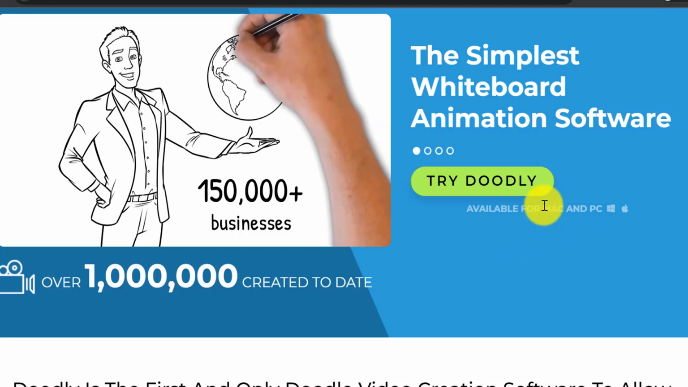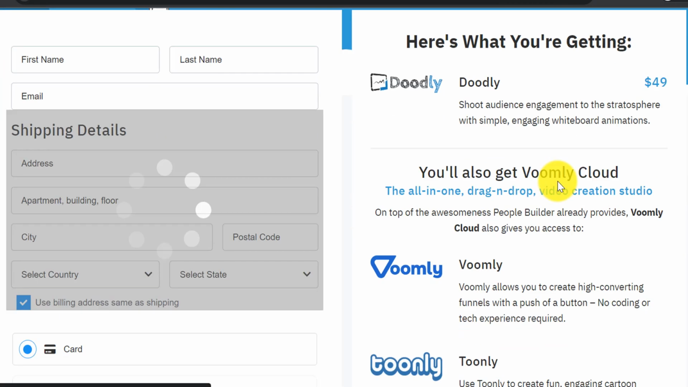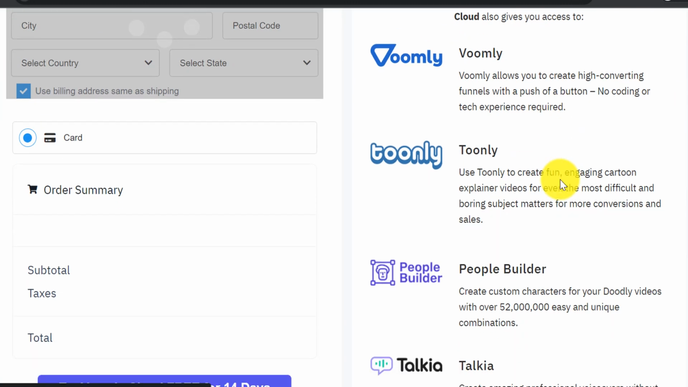Now, here's a fun fact about Doodly Cloud. When you subscribe to Doodly Cloud, you're not just getting one software, you're actually getting access to a bundle of popular software.